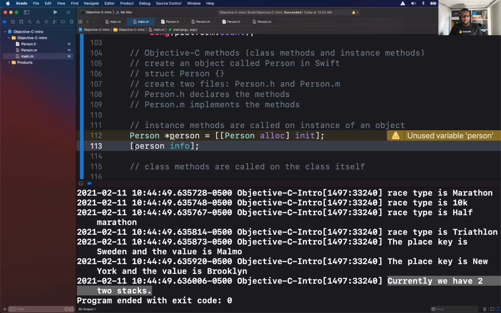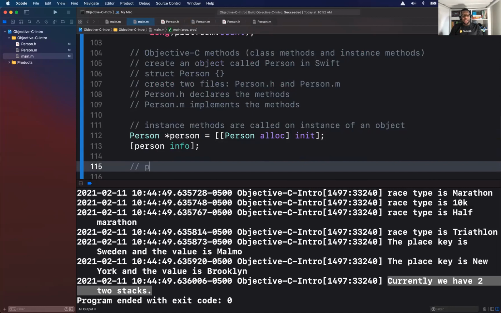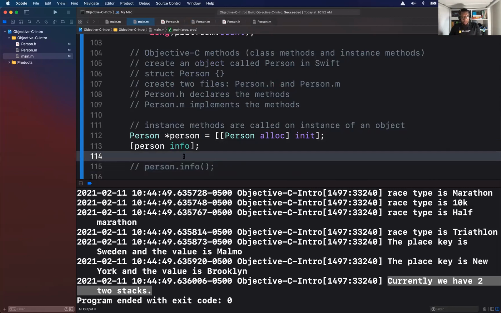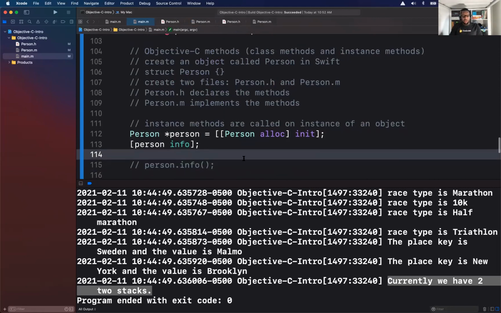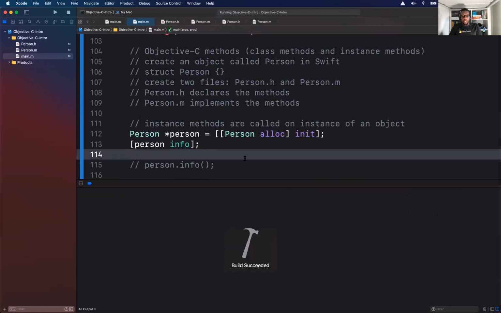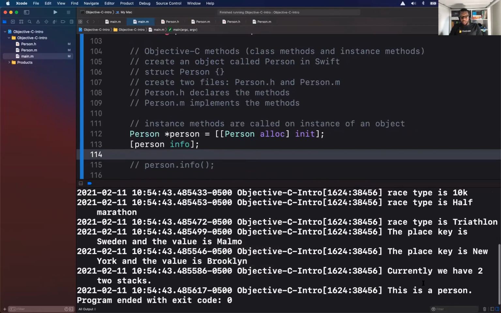So this is it, right? Instance name and the method you're trying to call. In our case, it's info. In Swift it would look like person.info. That's what it would look like. So now let's go ahead and run our code, Command R, and we will see our last line says, this is a person. So that was successfully done. We were able to call our function.